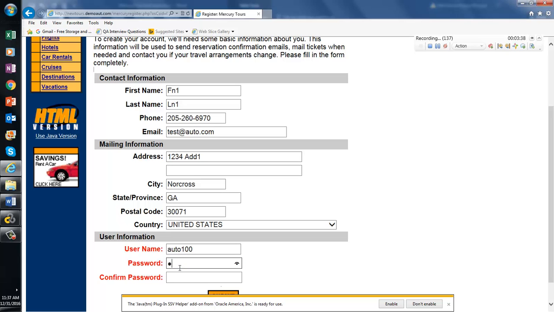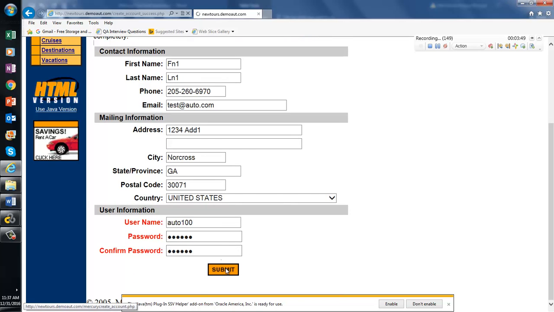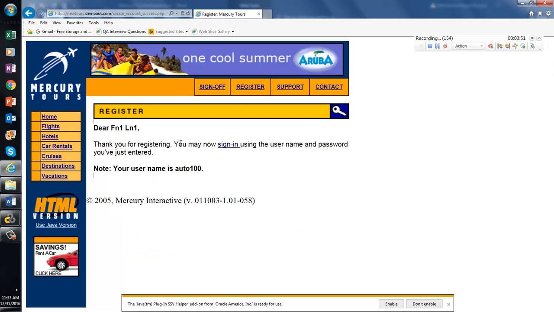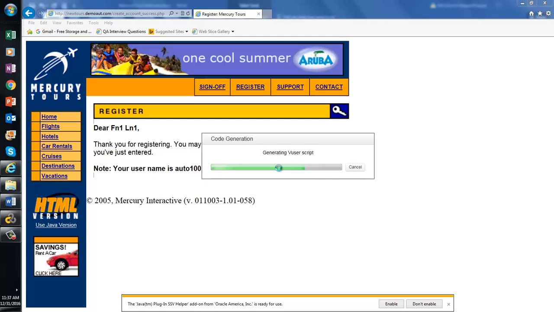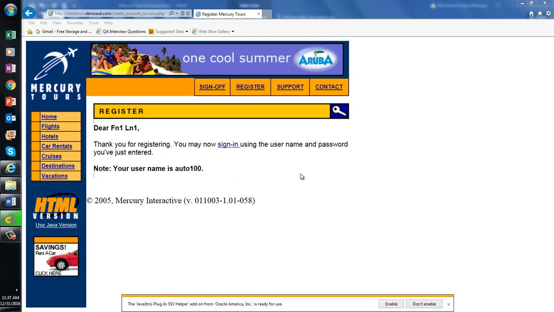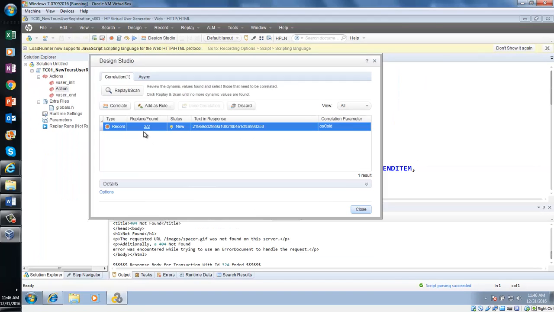Then I'm going to put the password L1205. Okay, and then I'm going to submit. After my submission is done, can you see, thank you for registering, right? Yes, and I'm going to close that transaction and I'm going to stop recording. Now my script is being generated, you can see that. When it is done with the recording, it is bringing a page here, right? And we always close it.